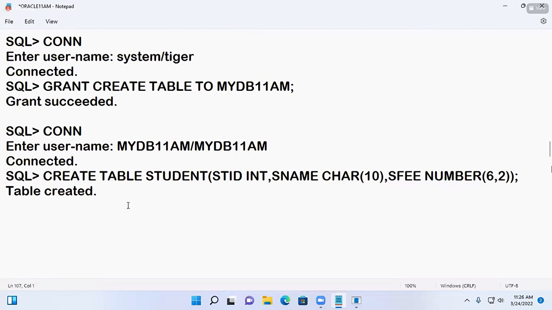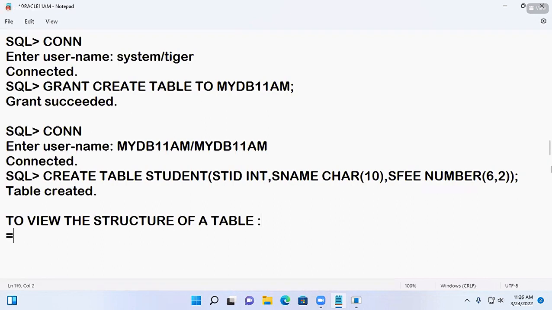Okay, completed. So after table creation, observe carefully. Later, you may want to view the structure of your table. So write down below: to view the structure of a table. Then how can I see the structure of the table here?